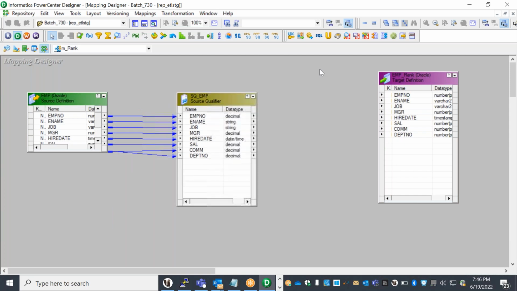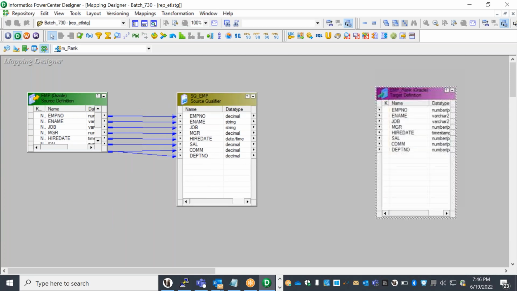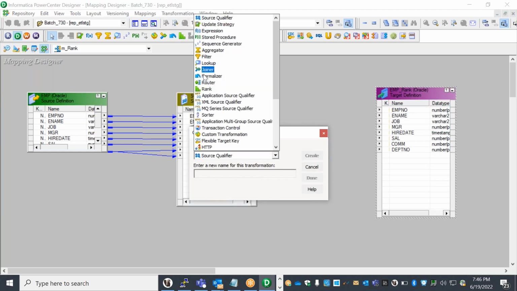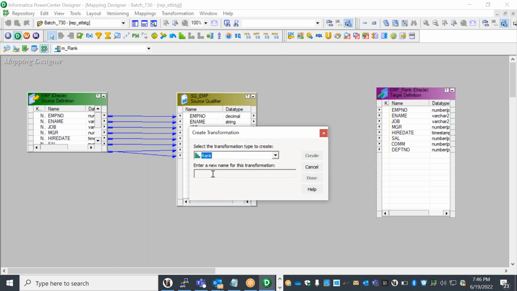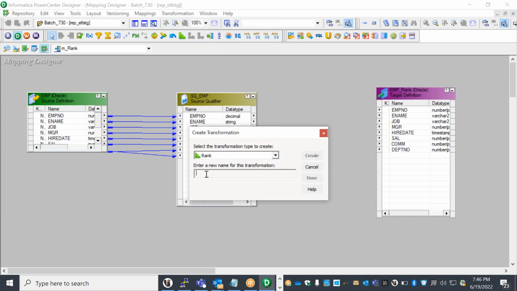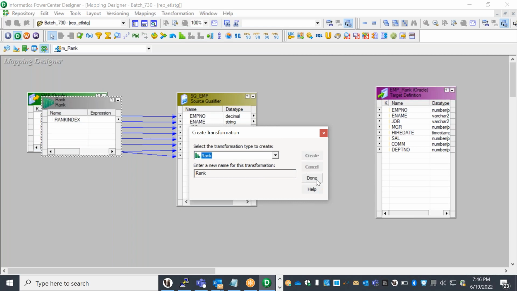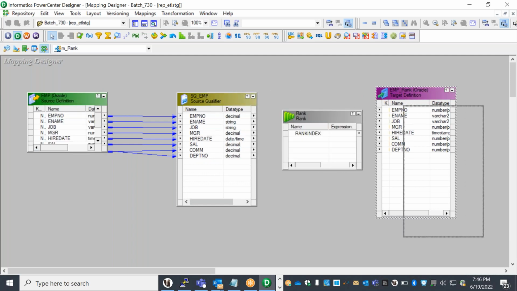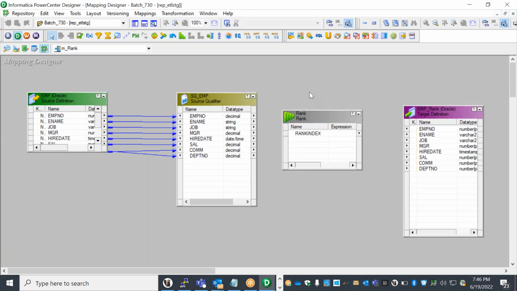Right, and create a transformation now. How to create a transformation: go to the transformations tab, click on create, select rank transformation. Among all these transformations, select rank transformation and give any name here. Create, done. All right, so see, this is a rank index. I'll tell you what a rank index is.